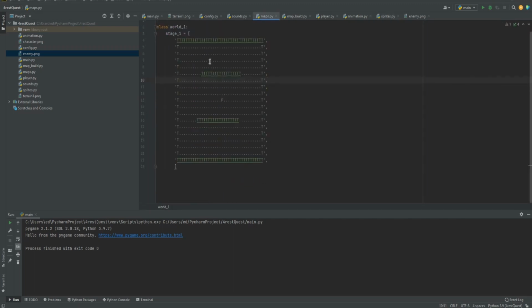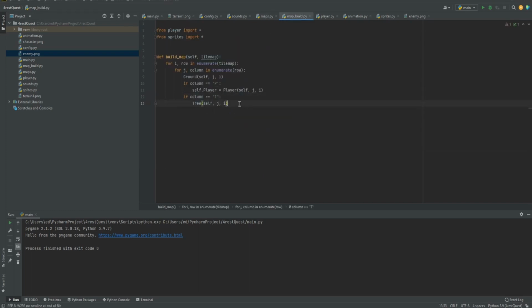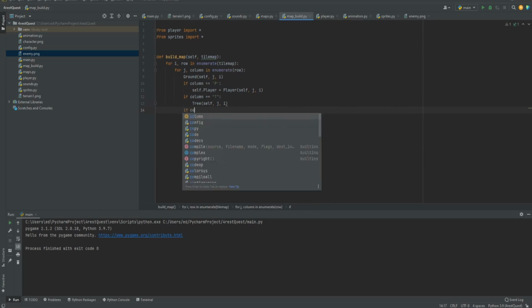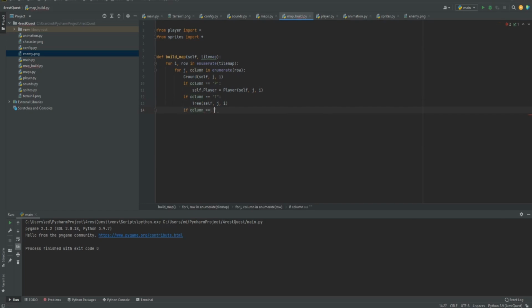So let's go to our maps, and let's just set enemy up here. So we'll call it E for enemy. And let's place a couple in here. So we'll do there, and then right over here. So we're going to call them E for enemy. So now we need to go to our map build, and we need to do if column == E, then we need to do Enemy(self, j, i) for our coordinates, and that should be it.